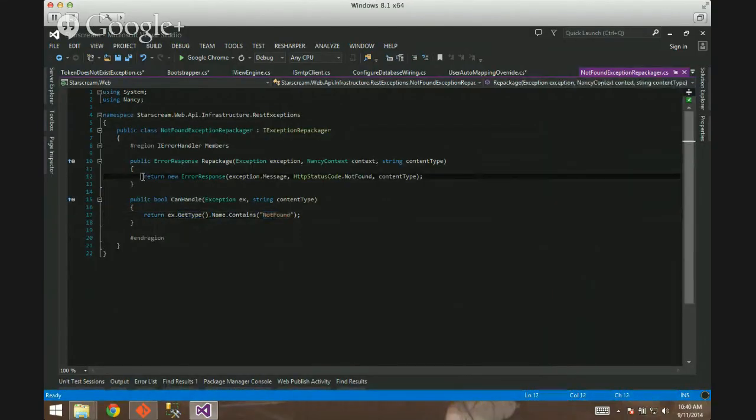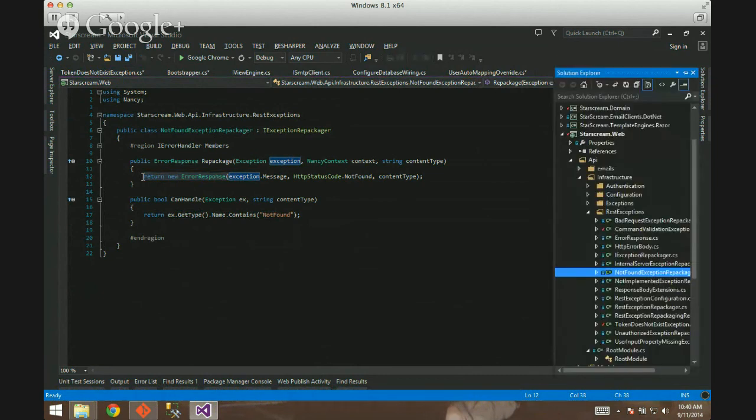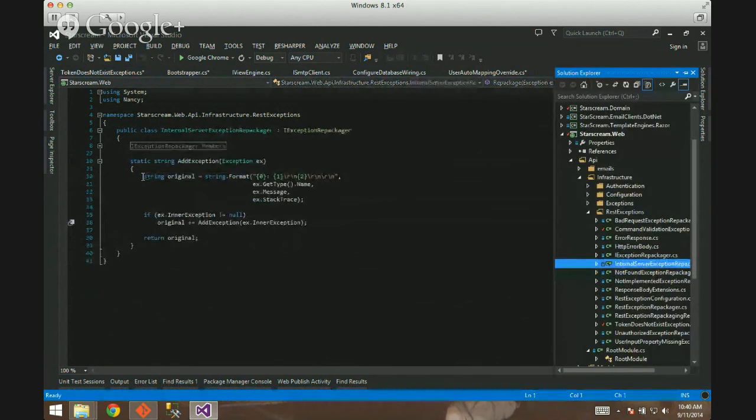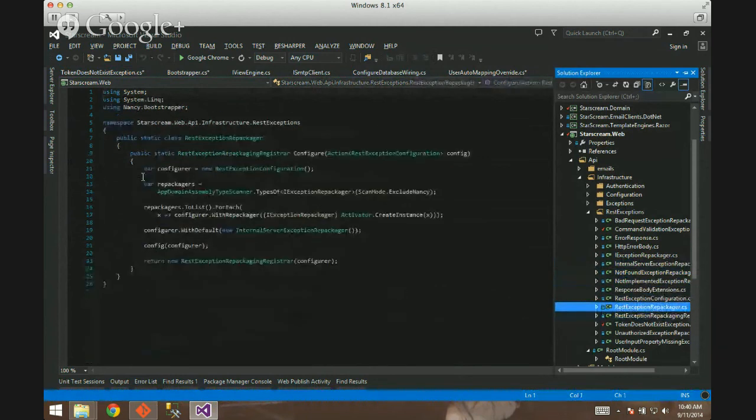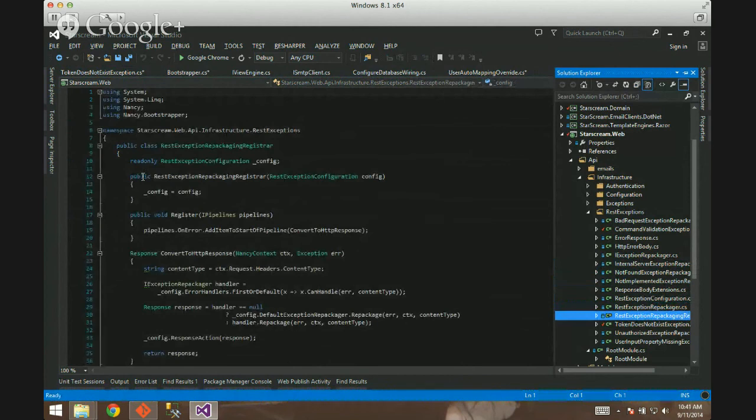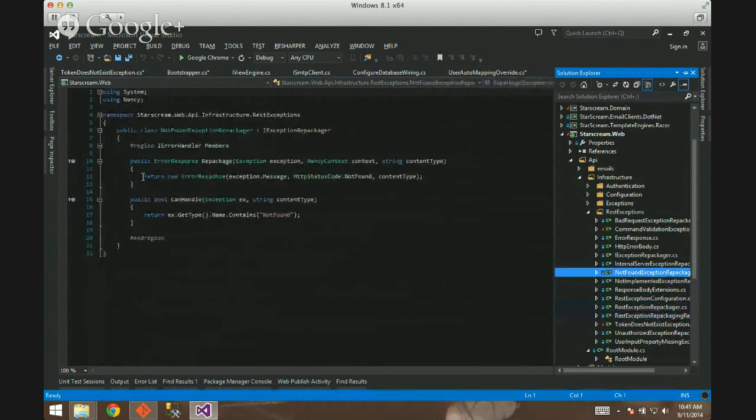And then if it can handle it, it's basically going to return this error response, which is then serialized into JSON or XML, depending on what Nancy wants. So if we have different types of exceptions that we want the UI to get, where we don't want the UI to see a 500, we want them to see maybe a not found or a forbidden or you name it, then you just create a REST exception repackager implementing the IExceptionRepackager class, and then you can go on from there.